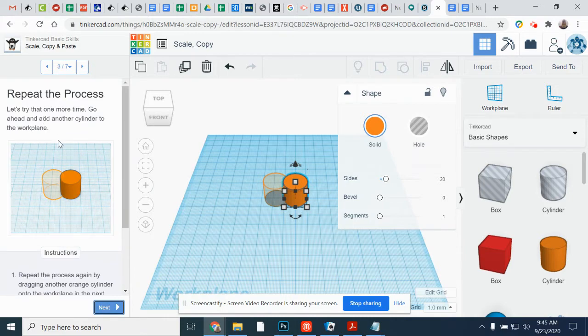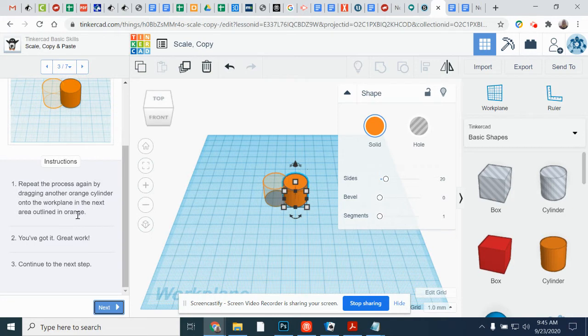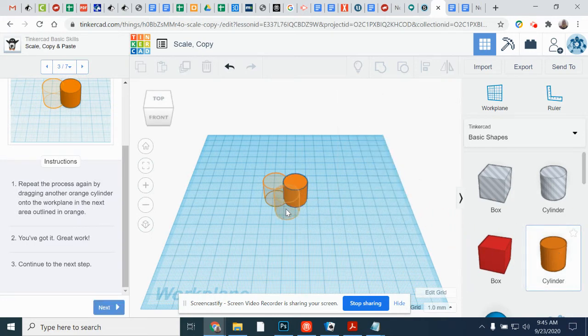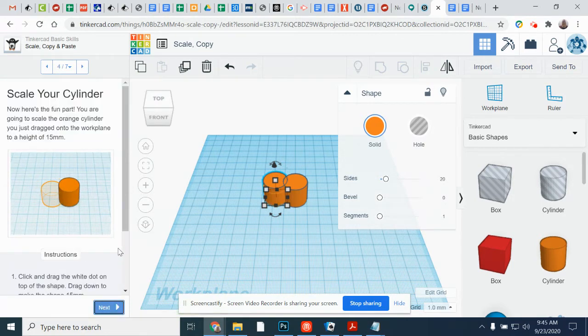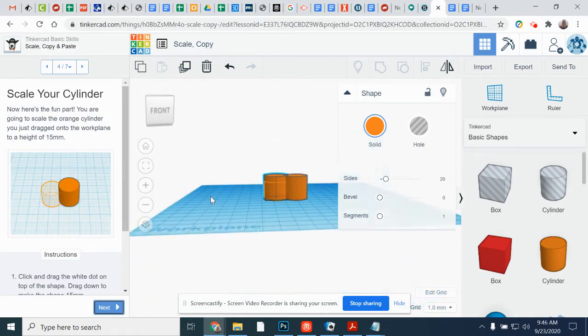Now let's try one more time. Go ahead and add another cylinder to the work plane. So repeat the process by dragging another cylinder into the work plane and setting it in there. You've got it, great work. Continue to the next step. Now here's the fun part. You're going to scale the orange cylinder you just dragged into the work plane to a height of 15 millimeters.